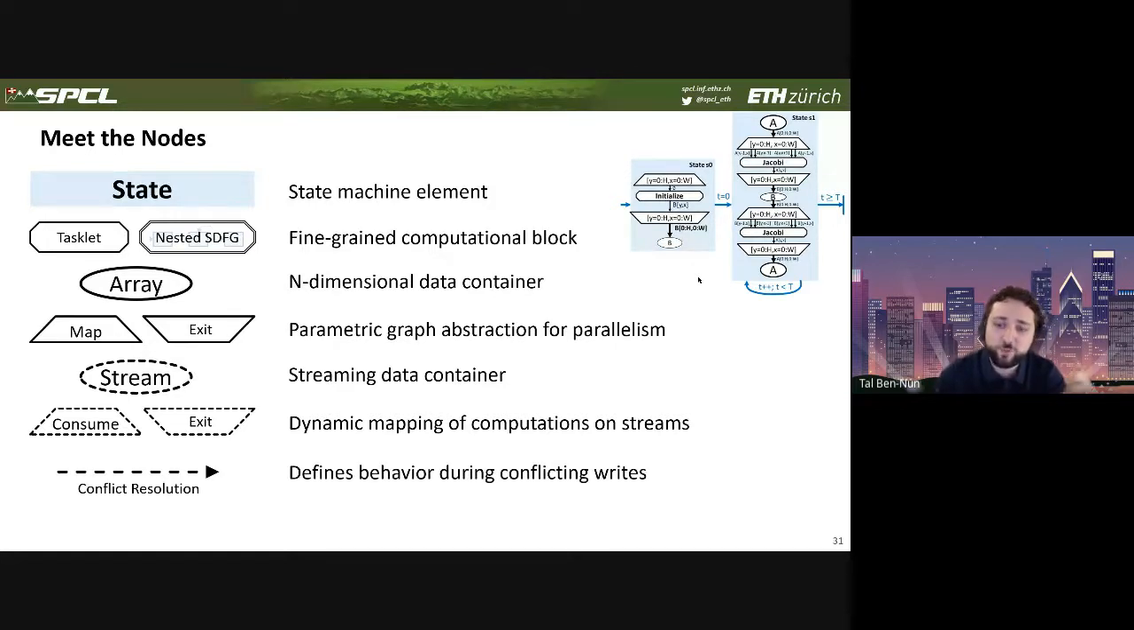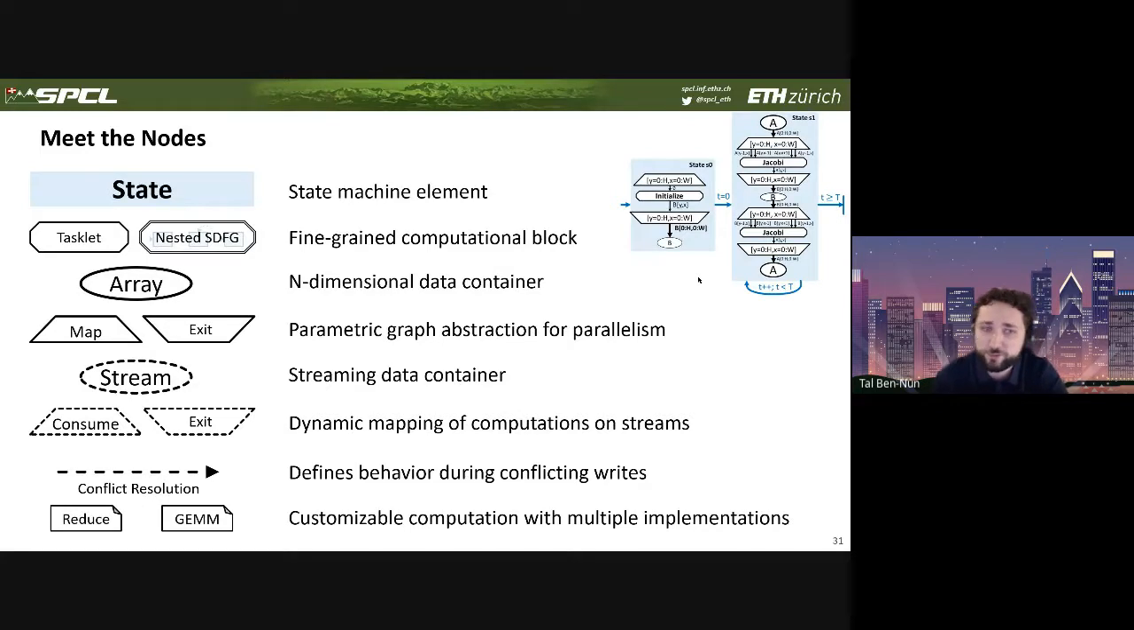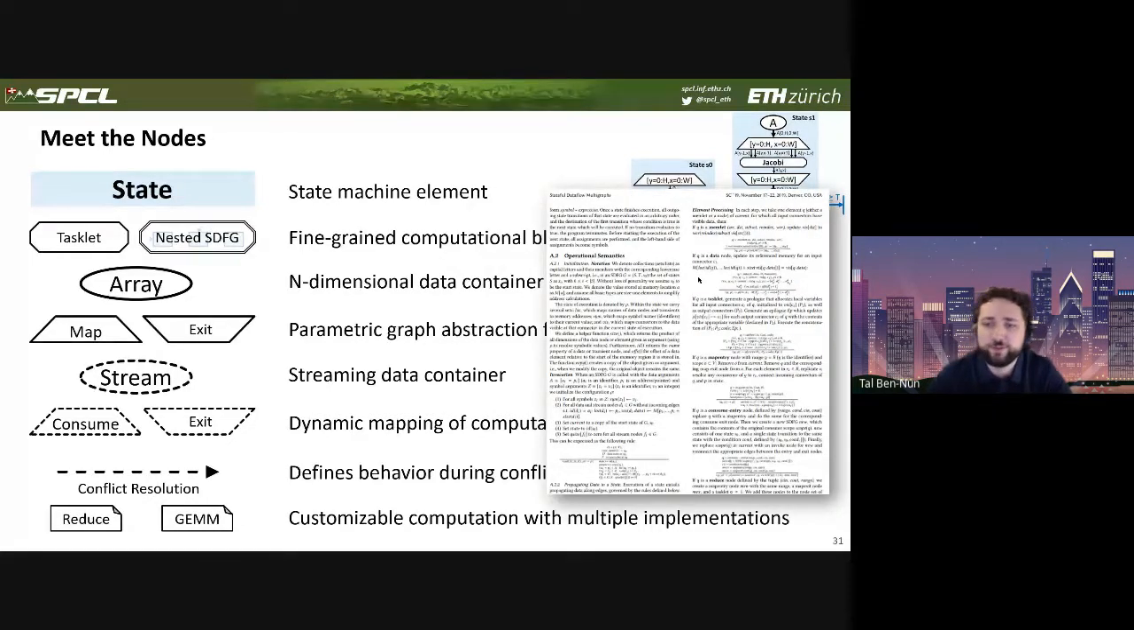If we are writing to the same memory location from multiple places at the same time, we can define a conflict resolution. And lastly, if we want to do some domain-specific optimizations, we can define nodes that are like library nodes, exactly like dialects are, basically. And we have full operational semantics for this language if you're interested in the original paper.